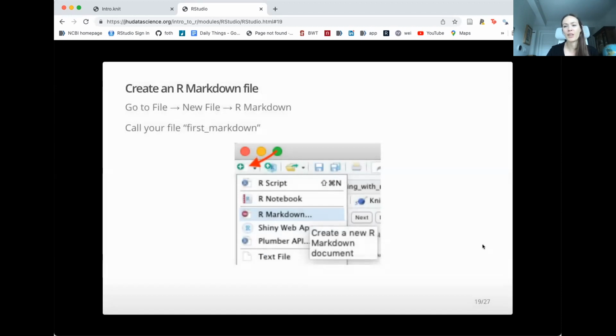And so the way that you would do this is, we just had you open an R Markdown, but you can actually create one yourself. And you would go to File, New File, R Markdown, or you can press this little button here, which is like a white square with a plus button, and then you could press R Markdown. So I'll demonstrate that now.